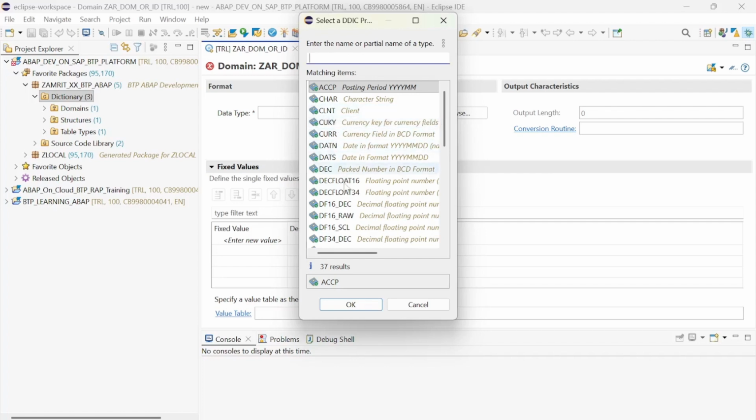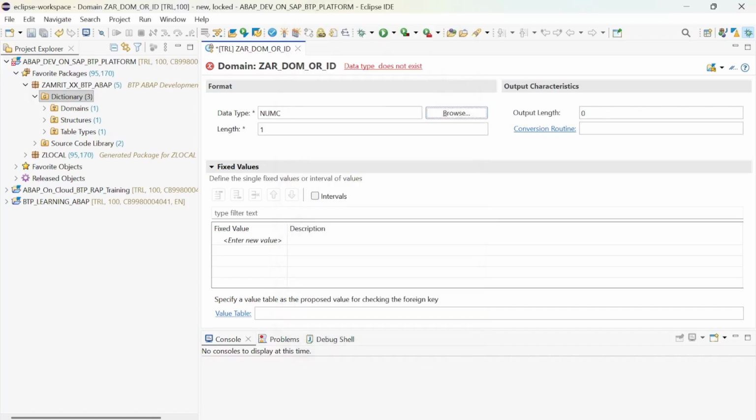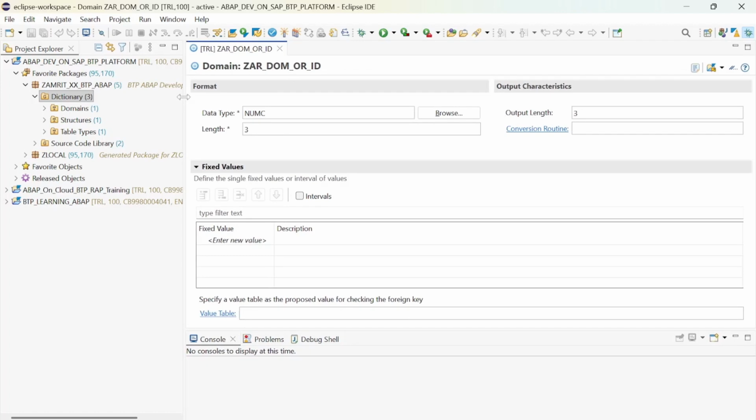So we will select numeric character. I will scroll down and check numeric character. I will give the length here as 3. If you want to fix the values of this particular column, you can do, but this is my primary key. I don't want to fix the values. I will simply click on the activate button. Activating is very important in an ABAP system. It ensures that the runtime object has been generated and it will be saved inside the HANA database. So there is my ID.